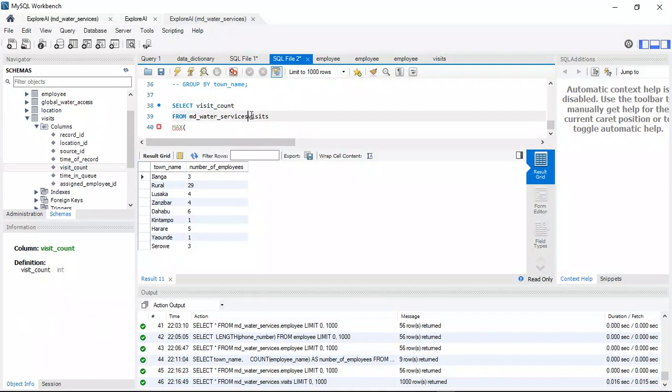So I think it's the same. And then the function. Wait a minute. Or we put max visit count where employee visit counts. And then where? I don't know whether that's right.